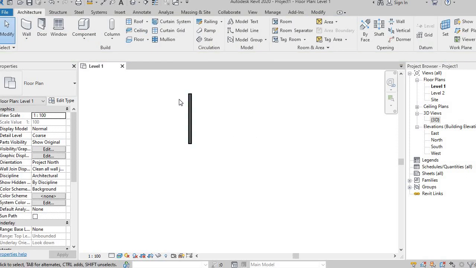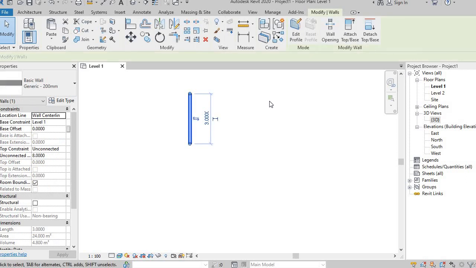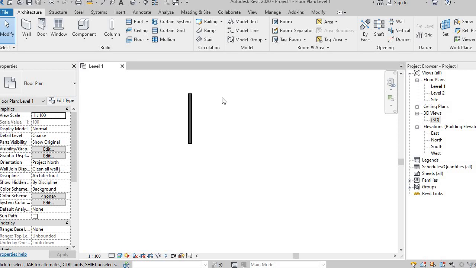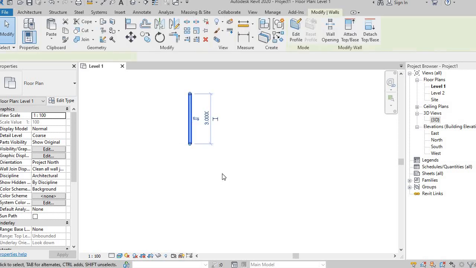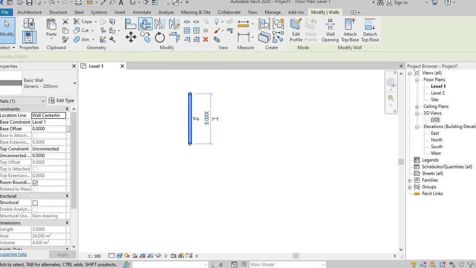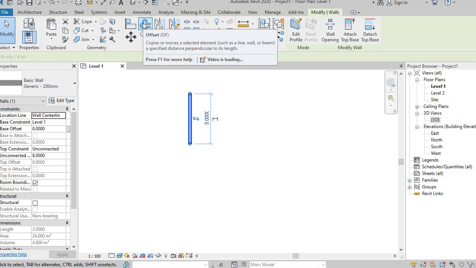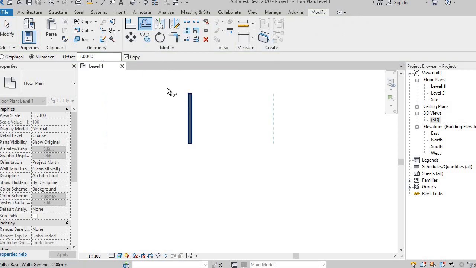So if we need two, three walls here of the same length, 2 meters apart, instead of drawing them 2 meters apart every time, we can use this command. Select this, click on offset. OF is the shortcut. Then you can enter the offset value here. I need it 2 meters apart.